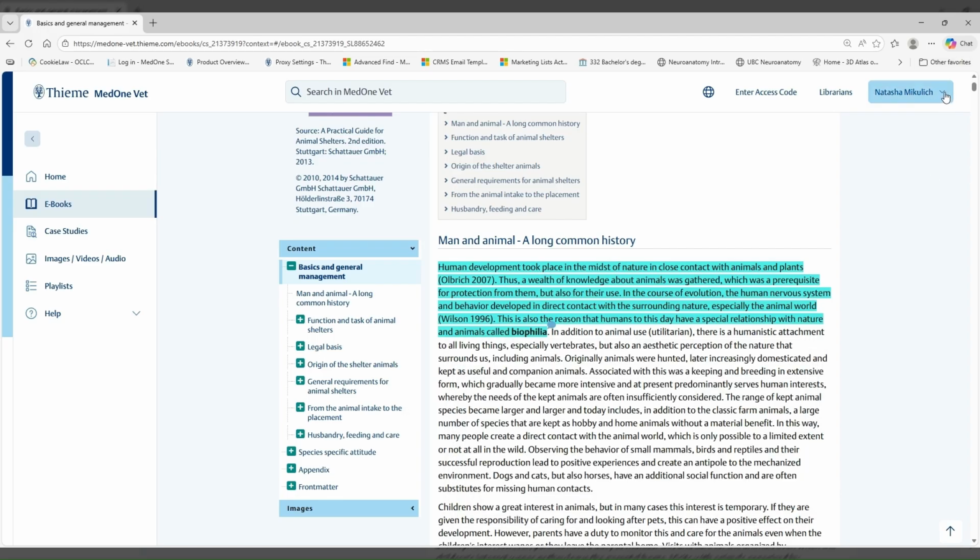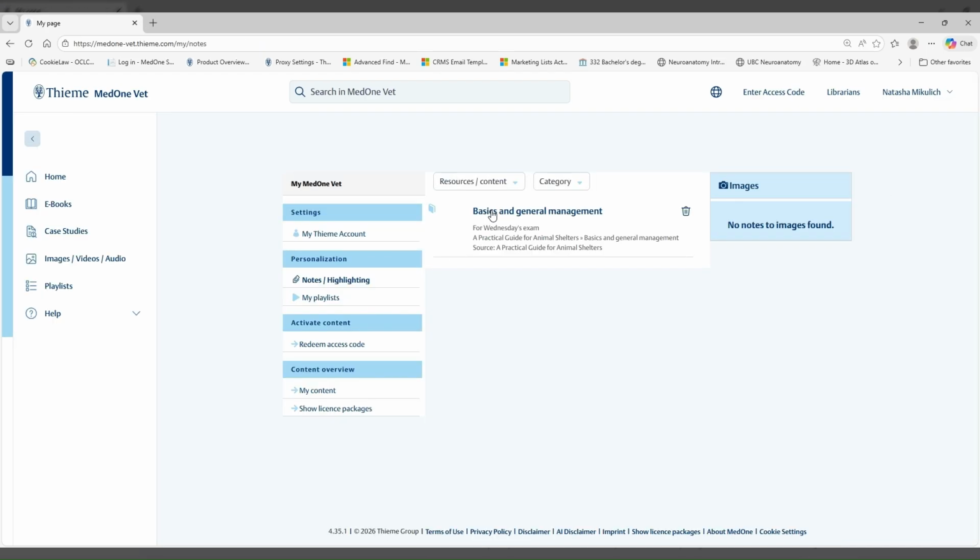If you'd like to go back and look at content that you've highlighted and taken notes on, simply go to your account, select Notes and Highlighting, and you'll see the link to the area that you annotated.